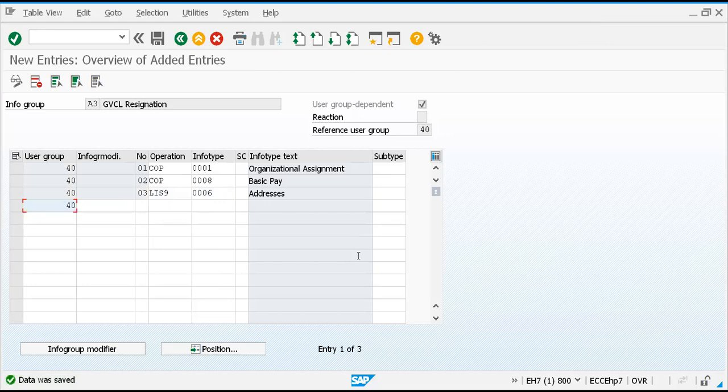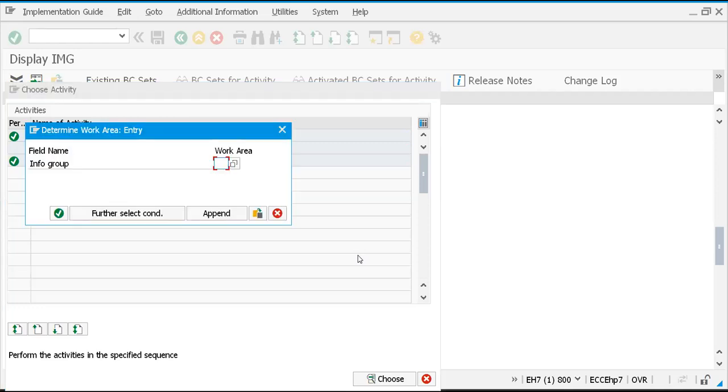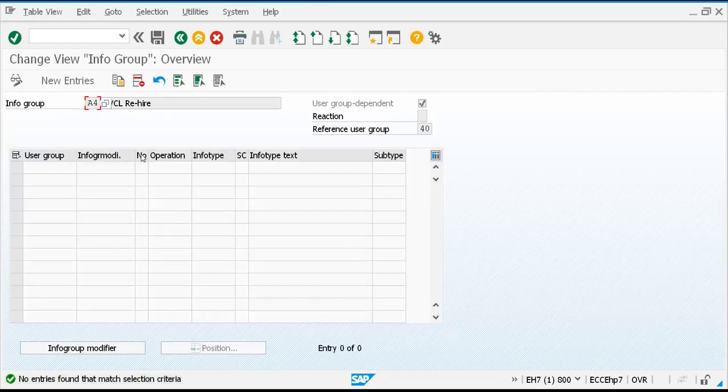Next line I'm going for 40 again, and I will go for serial number 04, and this one also I'm using list 9 for communication. 0105 communication info type. You can save it. This is over. I will go back again. I'm going for info group, and I'll use A4. Now I will use A4 and hit enter. Go to new entries.